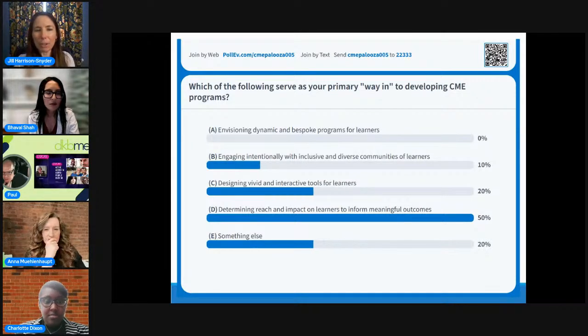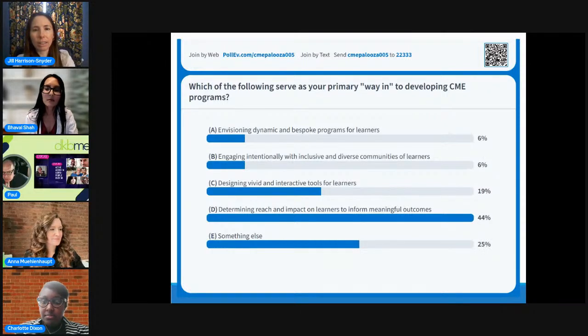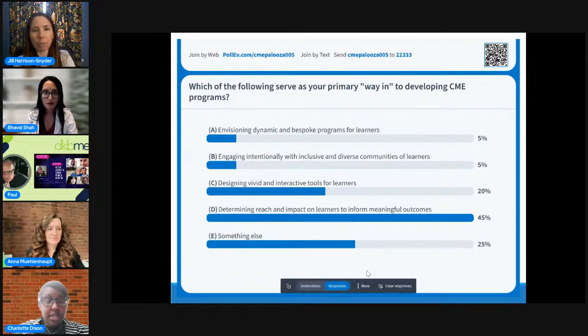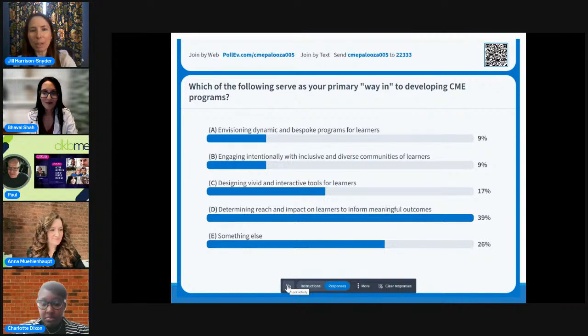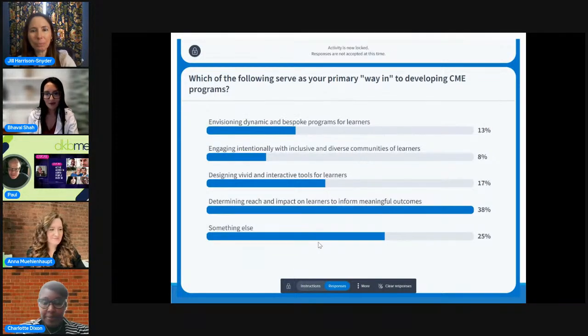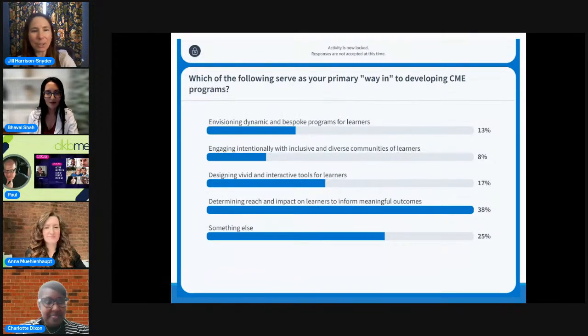Seeming we've got a lot of determining reach and impact on learners. Great. I'm also recognizing that all of these responses really can be a variation on a similar theme and add up to D. Right? Because right back to that, we're meaningful outcomes, meaningful engagement. Excellent. Thank you.